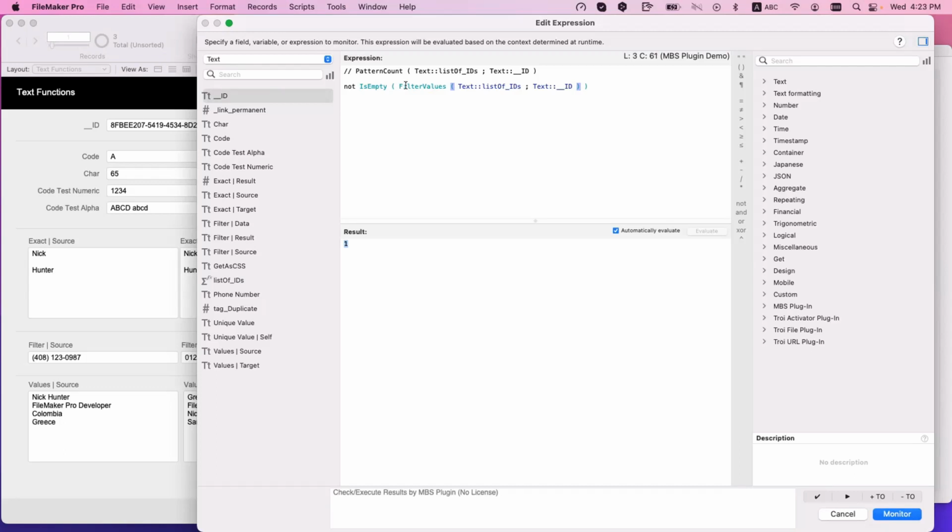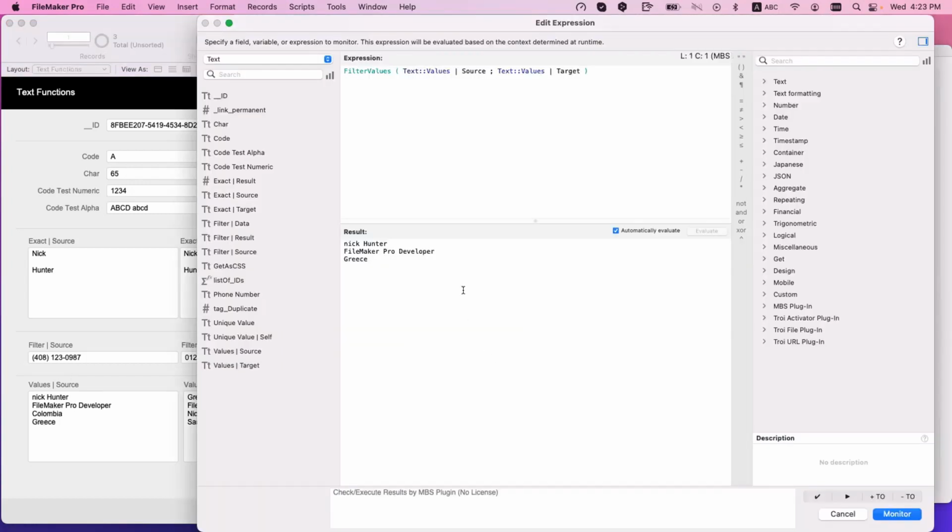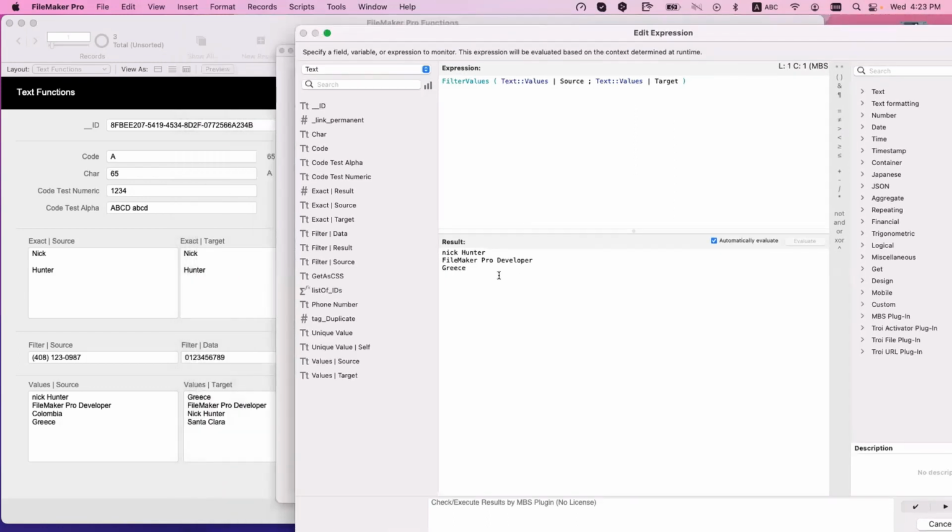We have a question about this. Filter values is not case sensitive? Check. No, it's not. No, it's not case sensitive. See, it filtered this, even if here, not.